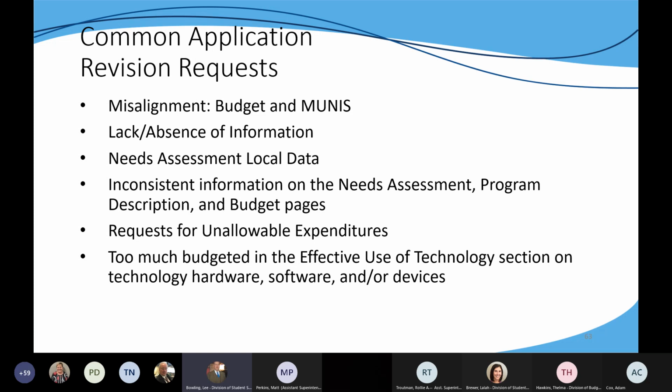Another area that requires a revision is due to unallowable expenditures. Some items are just not allowed to be paid with Title IV Part A funds, like Thelma was mentioning earlier: meals, construction, supplanting issues, or an exorbitant amount for a particular item. Sometimes applications require a revision because there is too much budgeted in the effective use of technology section. And as Layla mentioned earlier, no more than 15% of that budget for that section can be spent on devices or technology hardware or software.